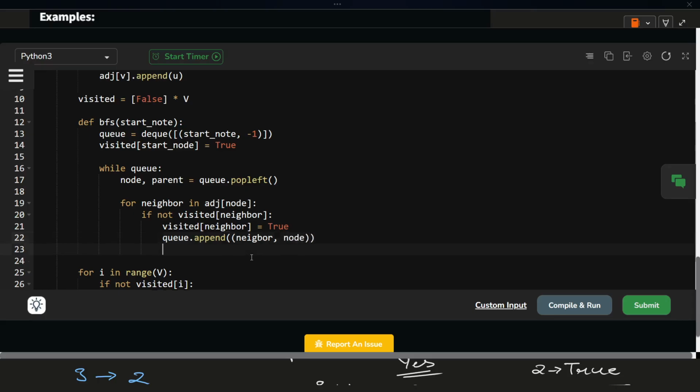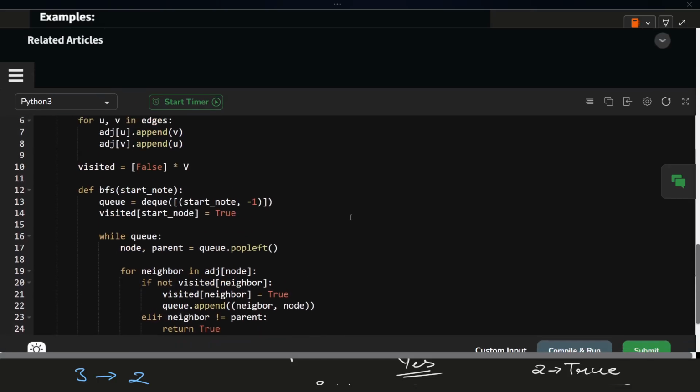Okay, now another condition, our second condition: elif neighbor not equals to parent, then return true, which means a cycle exists. Else, in our final condition, just simply return true. And of course we have to import deque from collections as well.